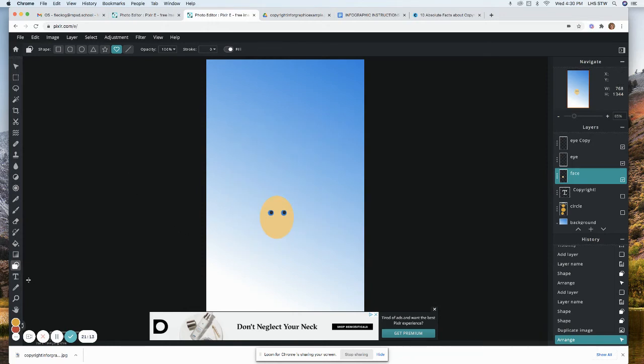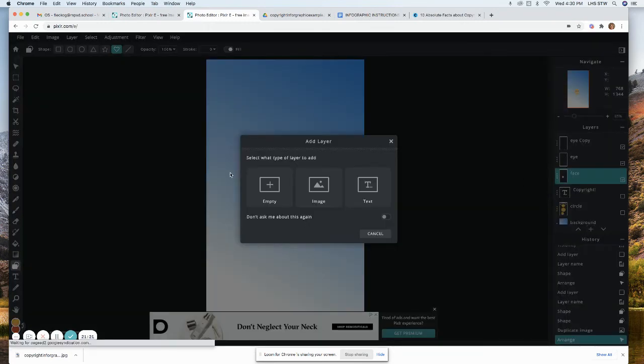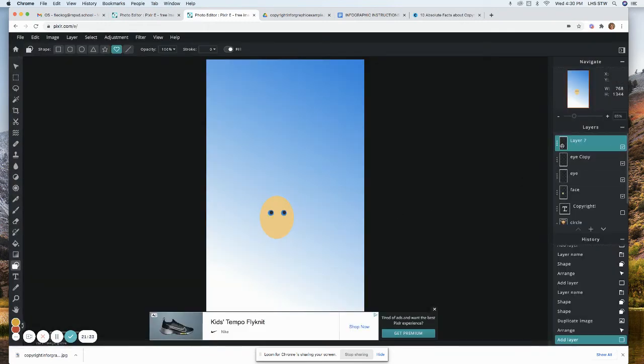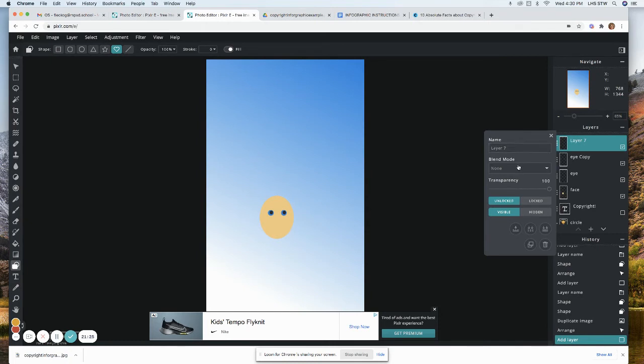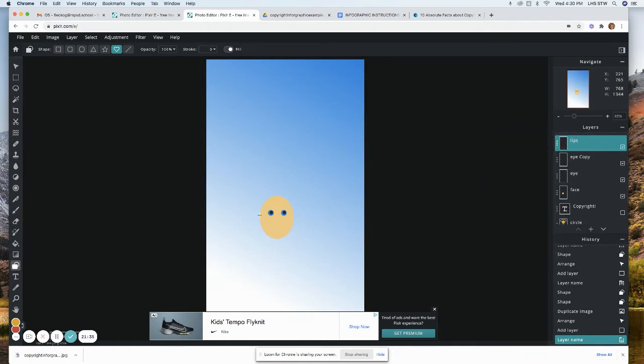Now, I need the stroke to be off completely. I need the fill on. Here is this. Do you know what I need to do? I need to make another layer and call this lips. So now I'm on this layer, and I am just going to draw where I think the lips should go.